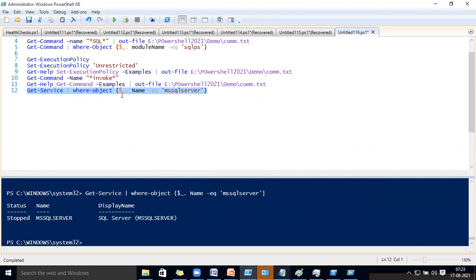So okay, you can see here it is get. What is it doing? All the results that are in get services are going inside this dollar. It is matching with name, which is MS SQL, right? So it is giving all the results.